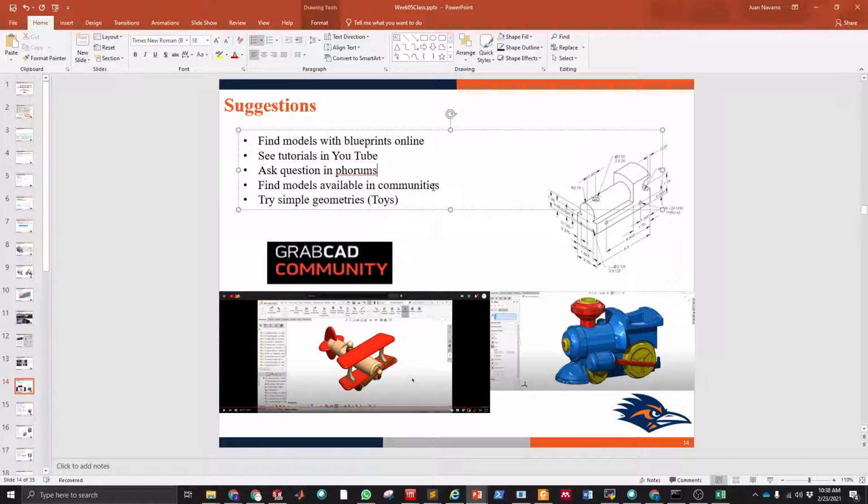You can try to see some inspiration there, or maybe some parts that you can use. And I guess the best suggestion is try simple geometries, but be very creative. As you see this toy airplane, the geometries are very simple, but then they use a lot of creativity to create something beautiful. So that's it for the final project.